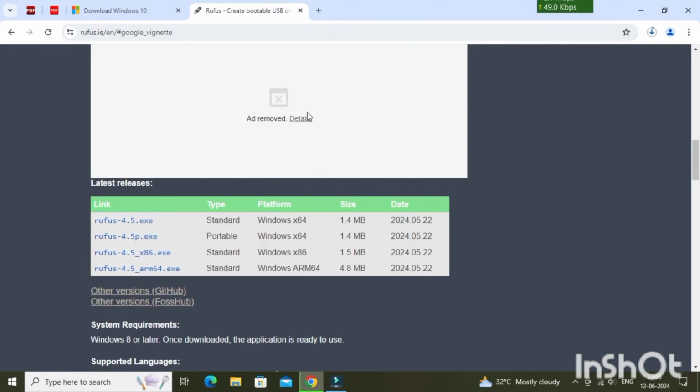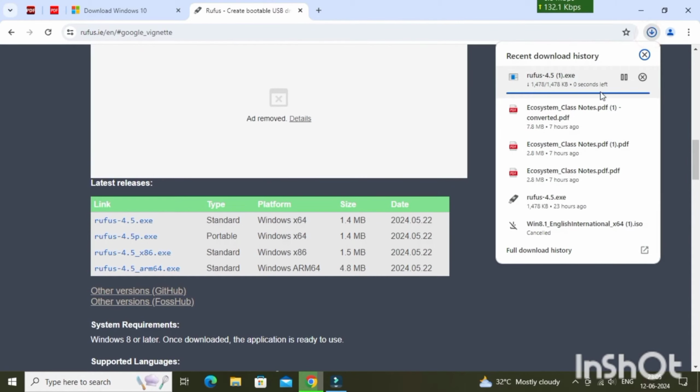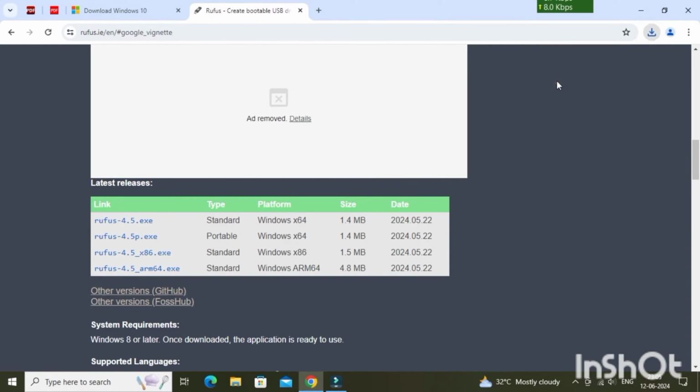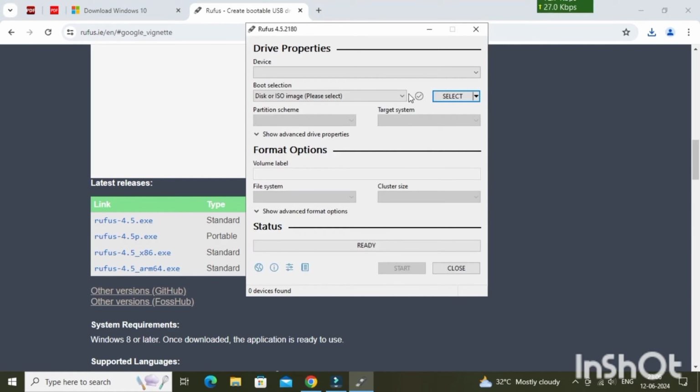Now it is downloading. Here the download is completed, so we will open the setup. Within a few seconds it will open. Now I haven't inserted the pen drive, so I will insert the pen drive now. Once you have inserted the pen drive, you can see it here.